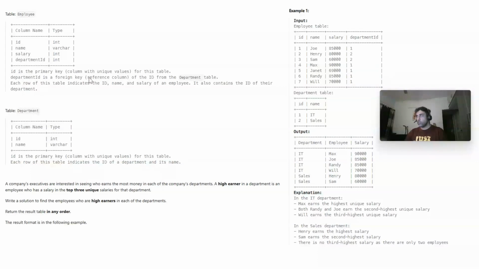So just to give a brief about the problem, we are given two tables over here. One is the employee table, another one is the department table. The problem says that we need to find the high earners for every department, right? Which means that for every department, we need to find the names of those employees along with their salaries, whose salary belongs to the top three salaries of that particular department, right? So that's essentially what we need to do.